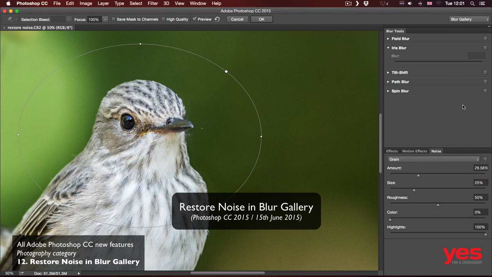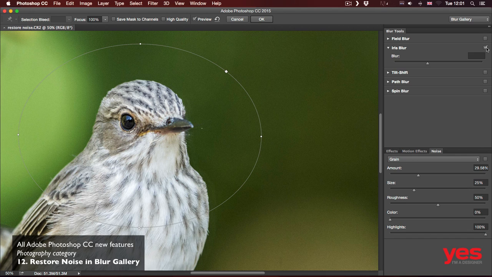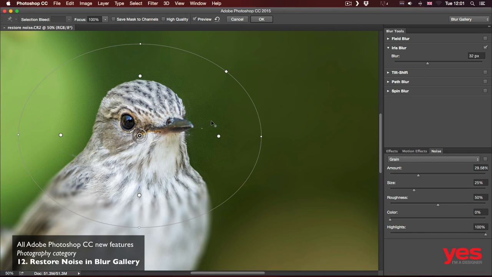The blur gallery can now restore noise in images. So after you apply a blur and you see that the original noise from the image is completely blurred out and that makes it look fake, you can always apply the grain and match it to the original grain in the image.